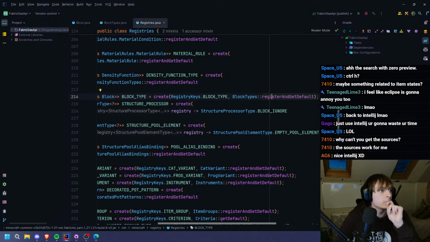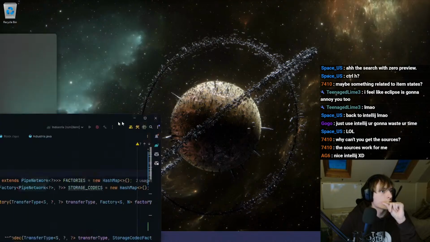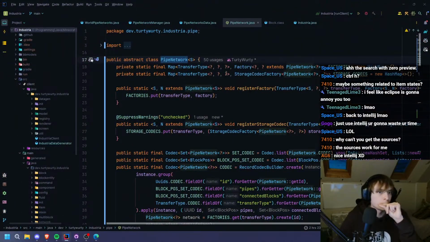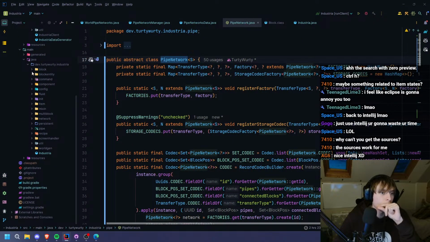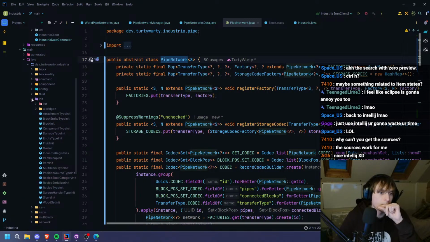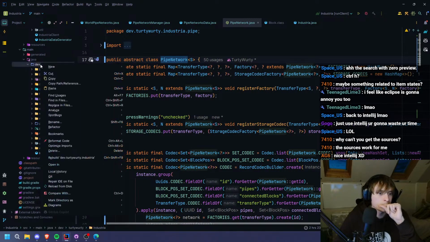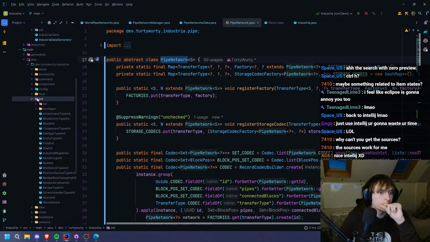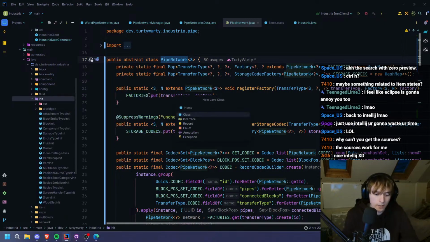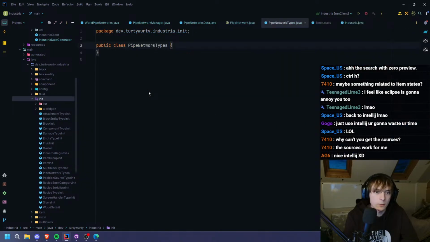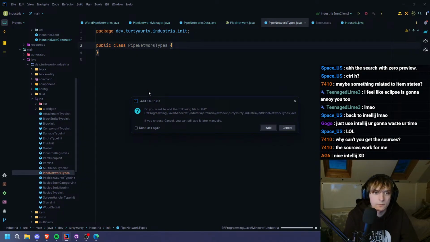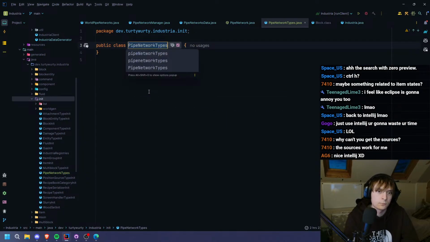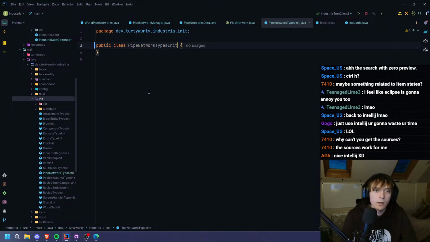So basically if I do that, I'm gonna switch windows again. Okay. This is gonna be pretty ugly, so I hope you guys are ready for this. I'm going to create a new init class, and this is going to be a pipe network. Not really an init class, it's going to be like pipe network type. It kind of is an init class.